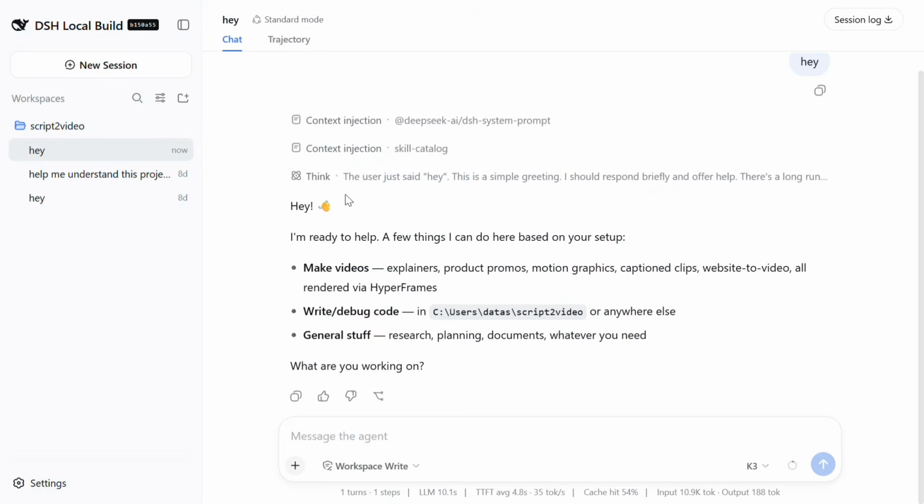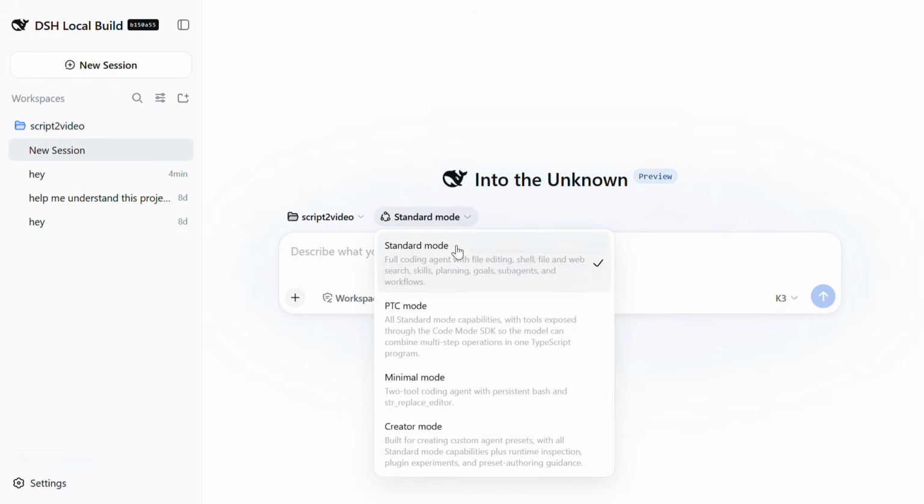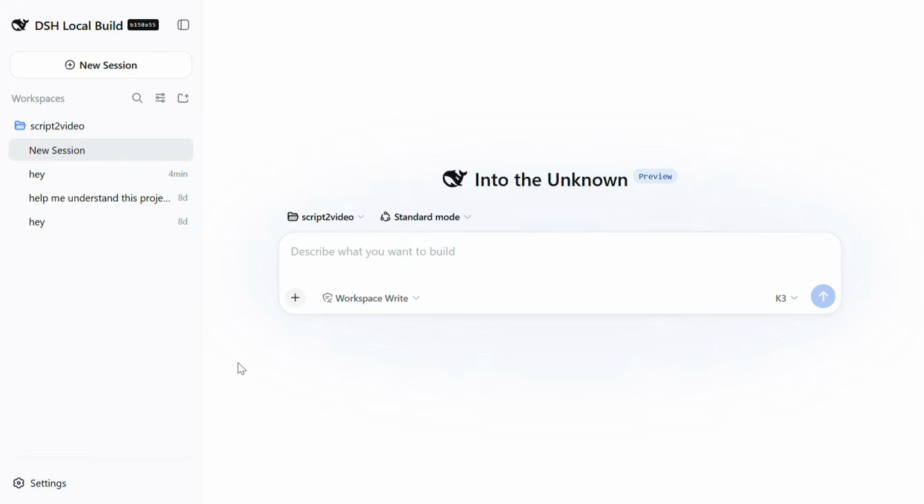So this is my DeepSeek Harness that I've already set up. Here you can see standard mode, PTC mode, minimal mode, creator mode, built for creating custom agents, tools, coding agents, etc. This is way more powerful than Claude Code, I would say, and hence everyone is going bonkers for it. Let me add a new playing dog on the UI.